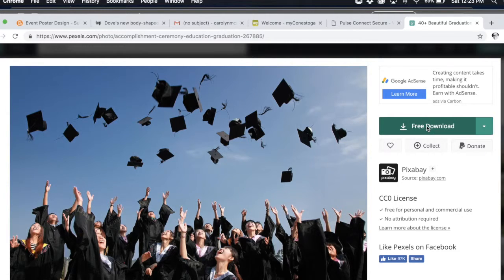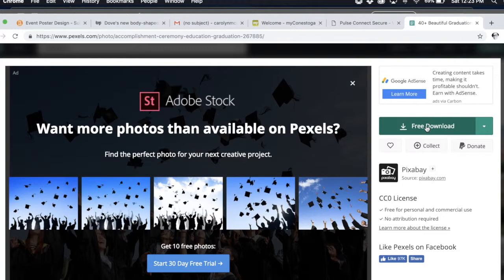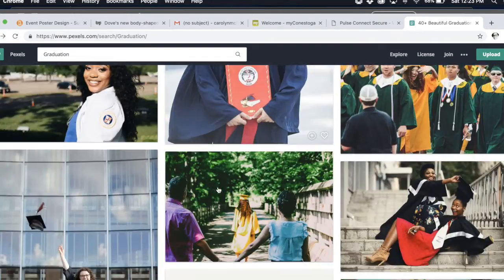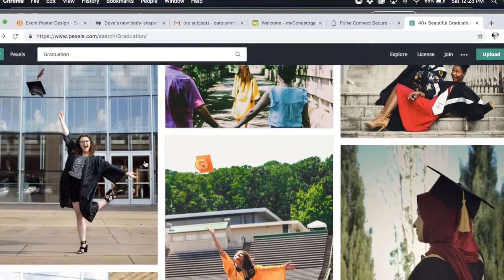So I'm going to click my free download on the original size, and that's just going to be sitting on my desktop or in my downloads folder now. But I'm going to choose more than one image to play with because we have some choices. Our client's likely going to change their mind as well.